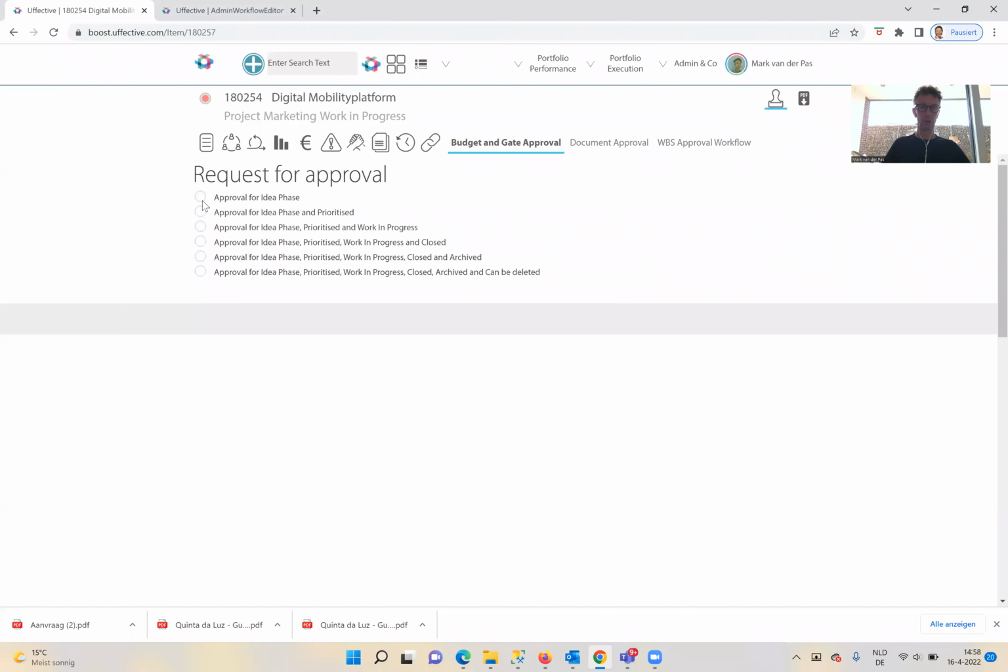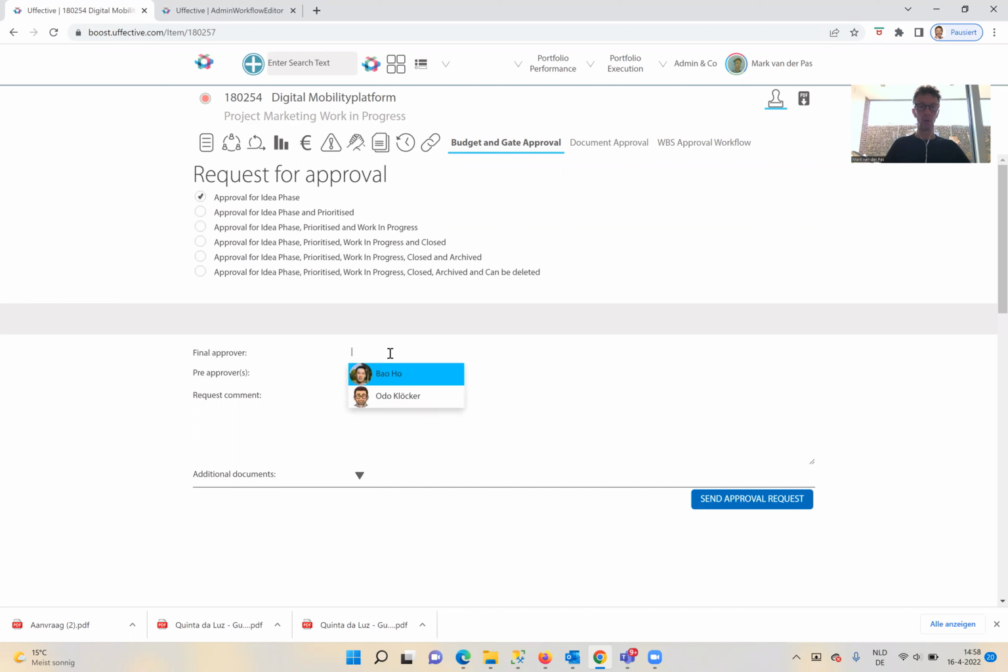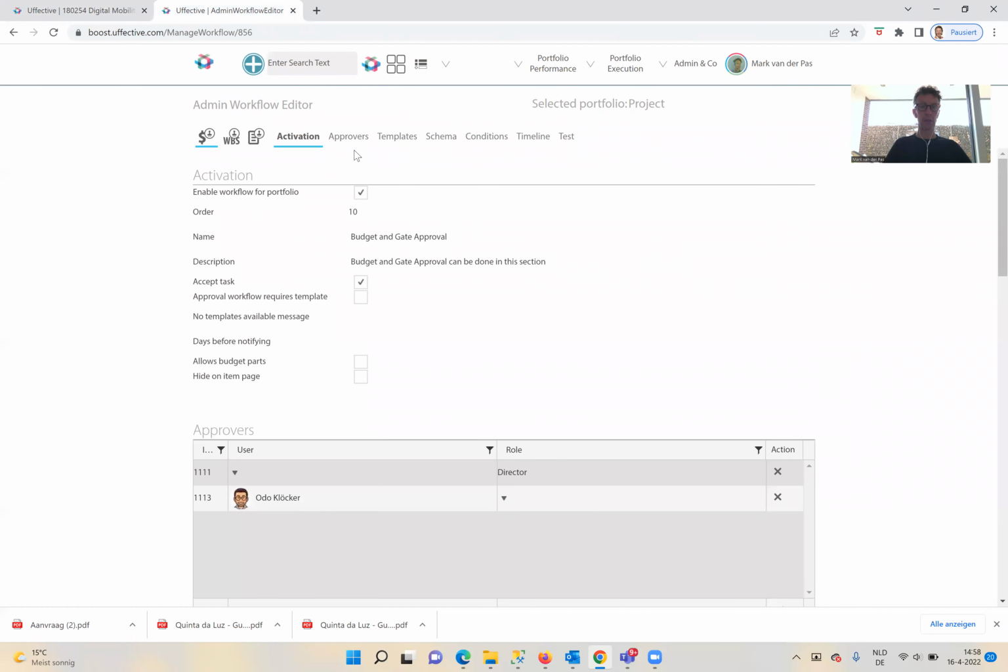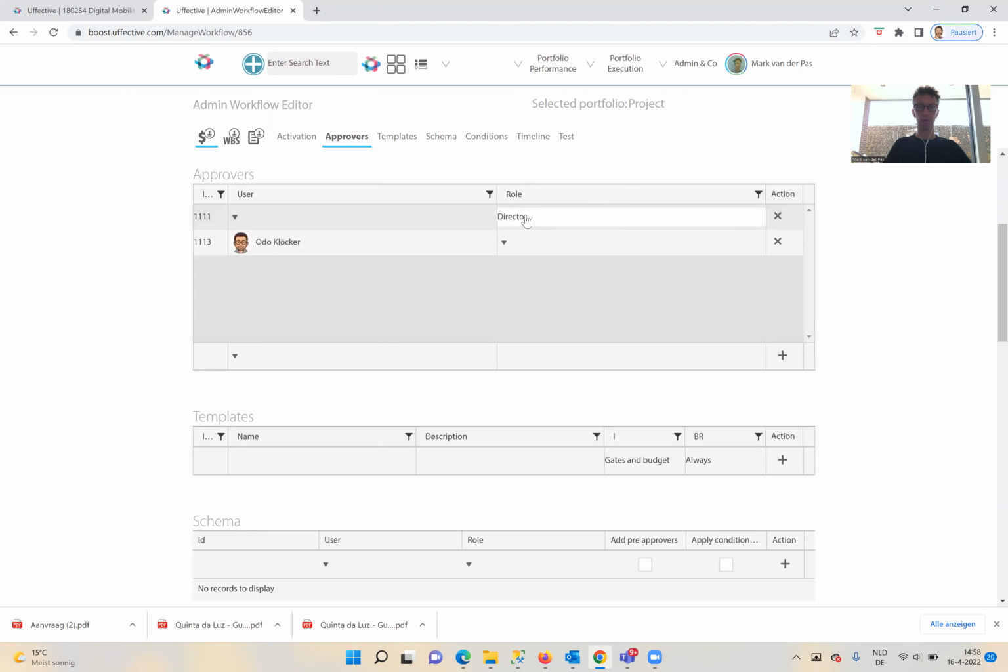So I wanted to start, for example, the idea phase, and then I could select BOW or ODO to approve, and then send the approval request. That's the current setup. In the workflow, you can say we've got approvers, the director, which was BOW in this case, or ODO, that were offered as approval, as final approvers.